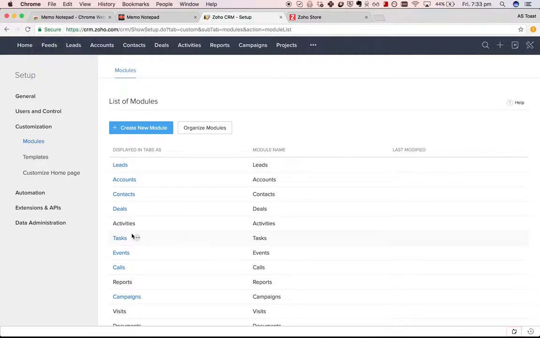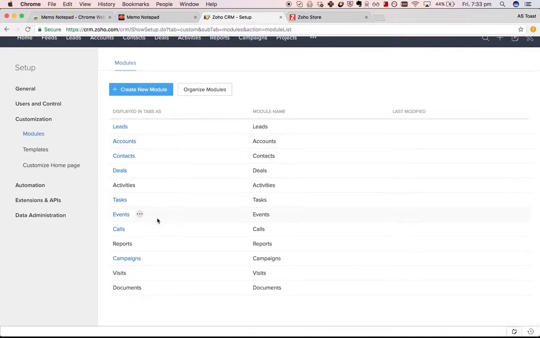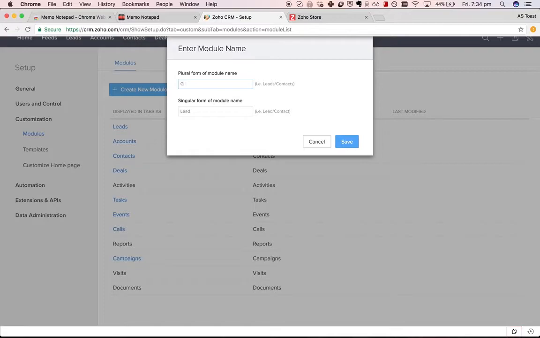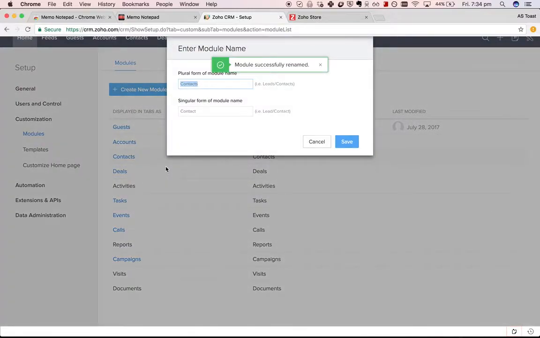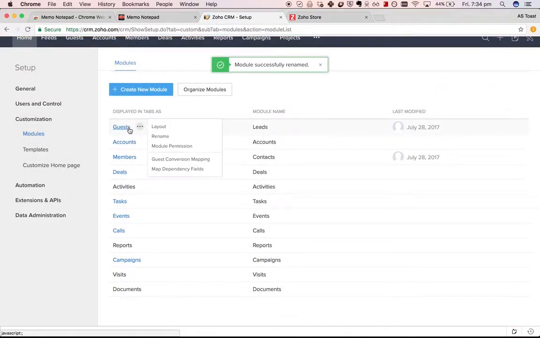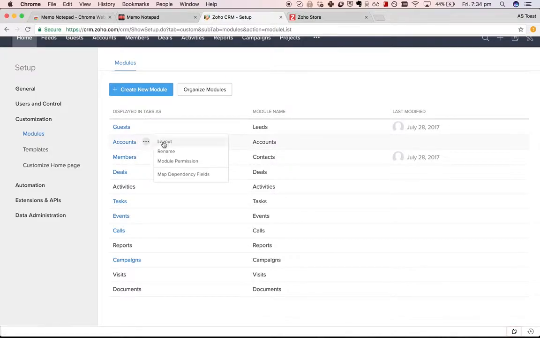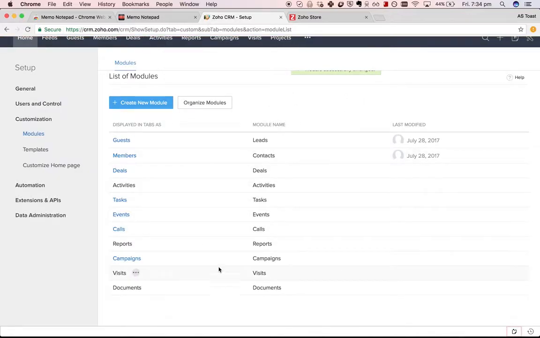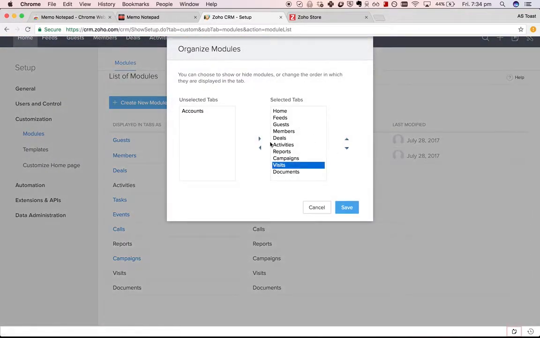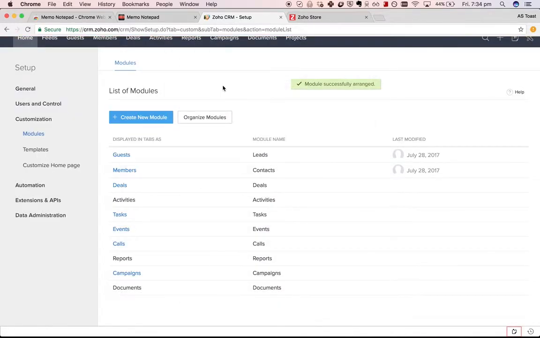All right, I'm going to start off by customizing the modules that I have. I will probably need leads, but I'm going to rename that to guests. And I will make contacts into members. After a guest signs up, they become a member. I don't really need accounts. I'm gonna hide that. And I don't really need visits either. Yeah, I'm not gonna need that for now.